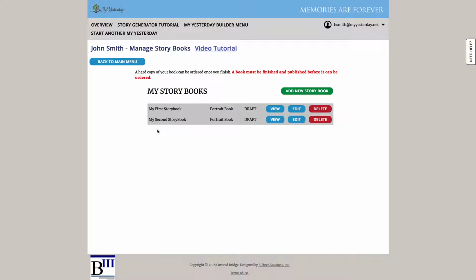And it's going to produce a list of any books we've started in the past. So we'll see the title we gave the book, whether it was portrait or landscape, if we've published it, or if it's in a draft. That is a key piece of information.